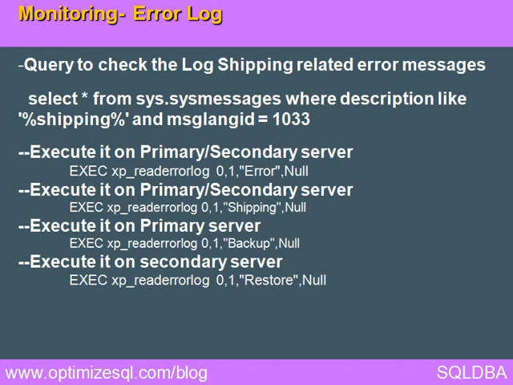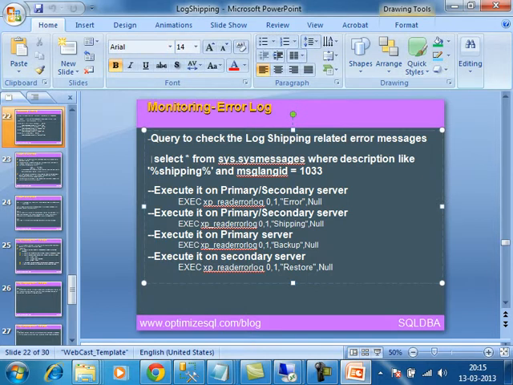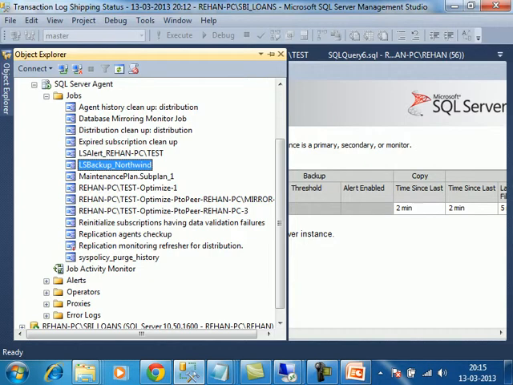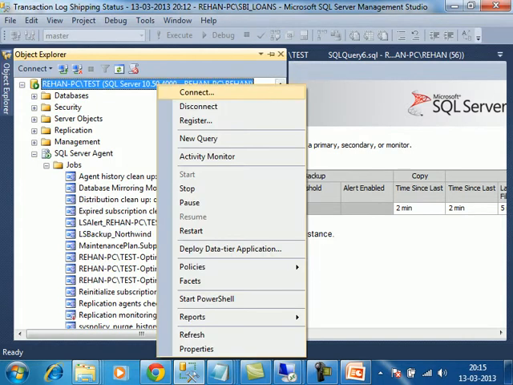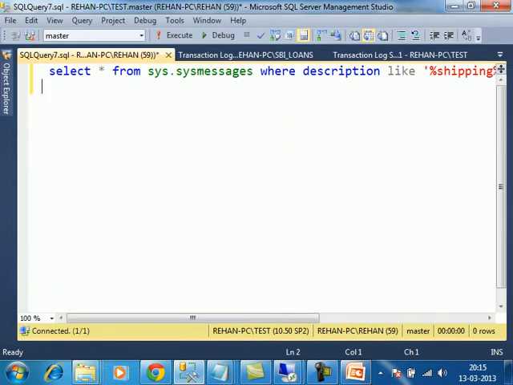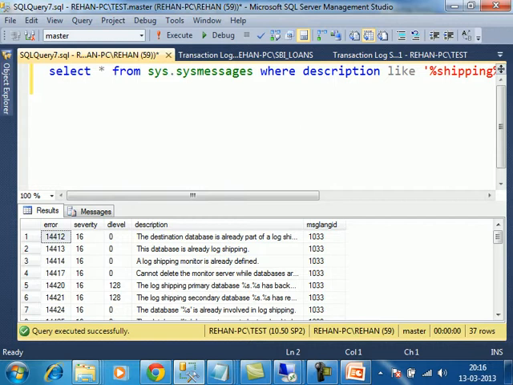See, the error log is there. We can filter. If I check here, select star from sys.messages where description like '%shipping%' and message language ID equal to 1033. This query will show you all the errors related to log shipping. If I run this query in any one instance, how many rows does it show?